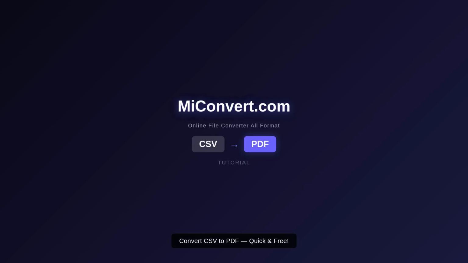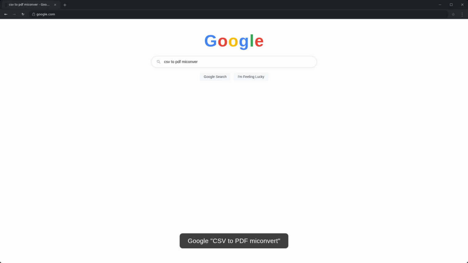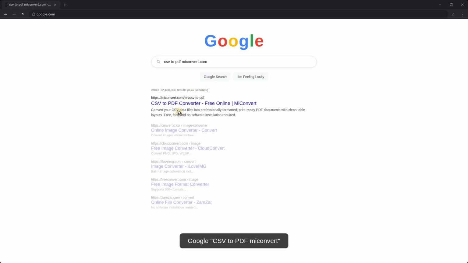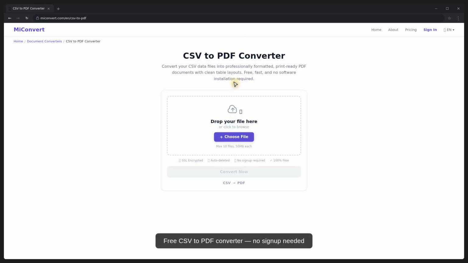Hey there, need to convert a CSV file to PDF? I'll show you the fastest way to do it for free right in your browser. Go to Google and type CSV to PDF MiConvert. The first link is what you need. Go ahead and click it. Here we are. This is the free CSV to PDF converter.